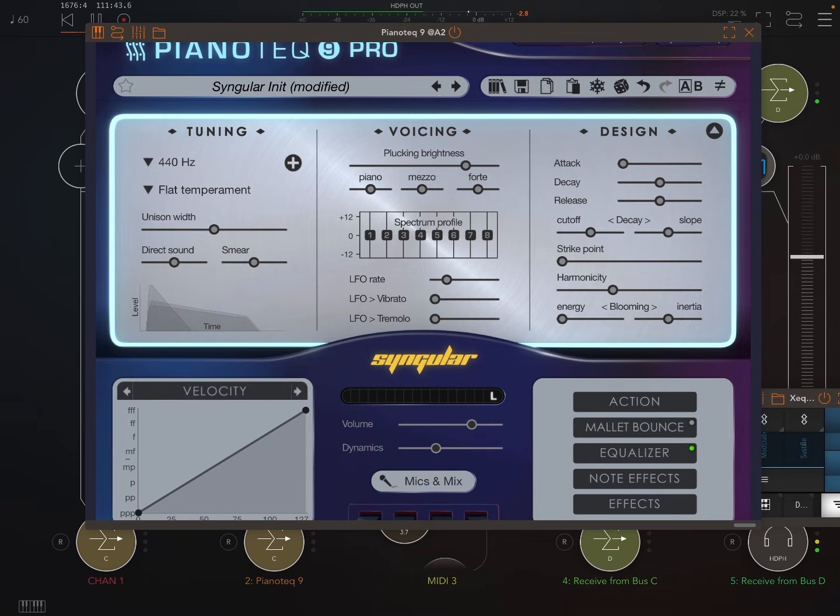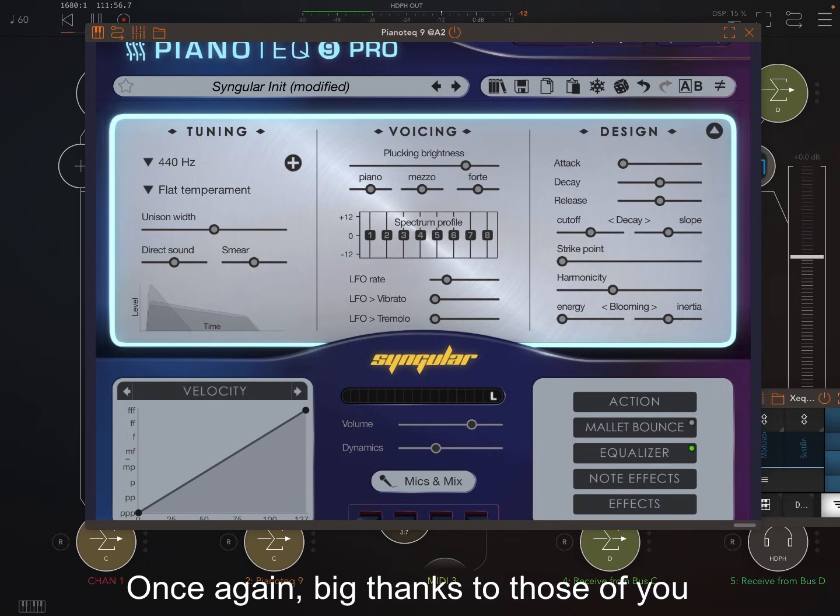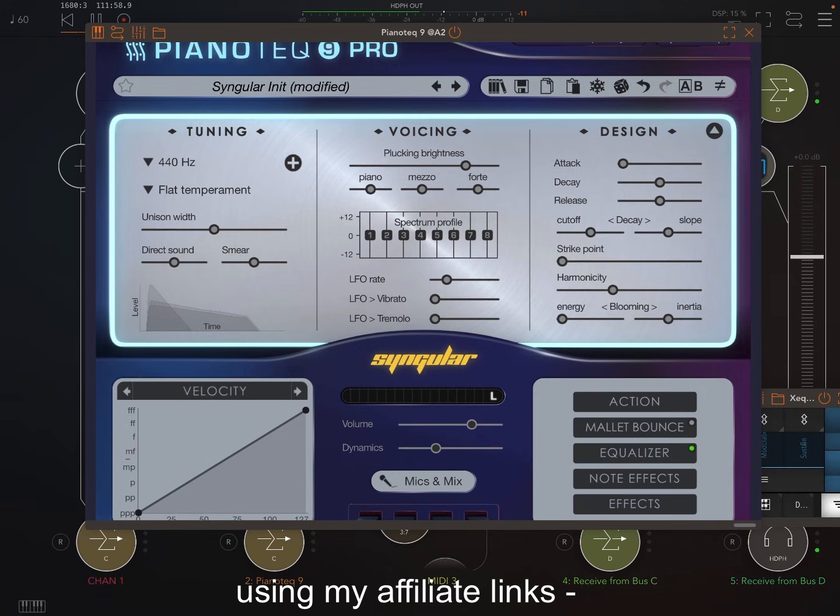One thing I will say, I wish that this was MPE. Anything that's physically modeled, I really love that kind of control that MPE gives you over that. So this is not MPE, as none of the Pianoteq instruments are MPE. So that's the only real criticism that I would have.